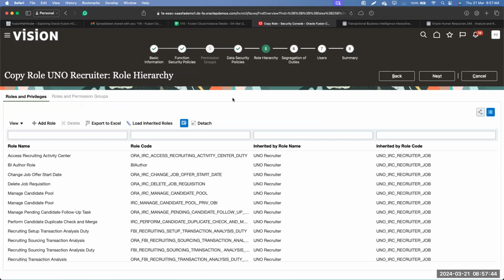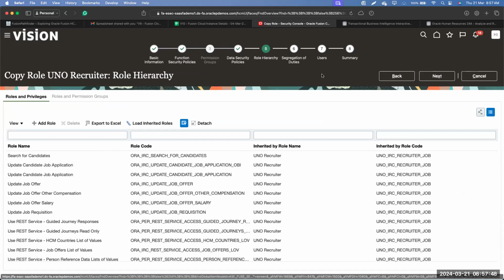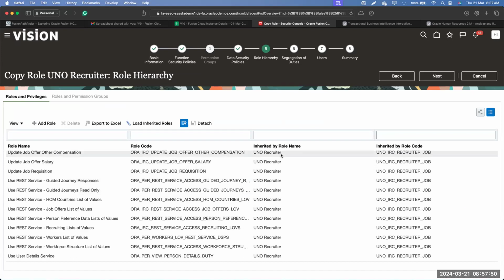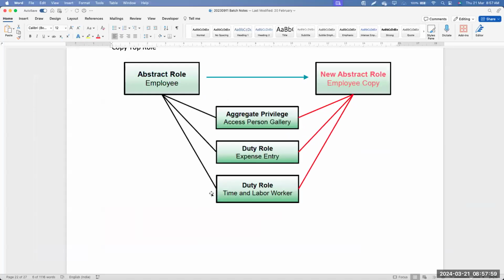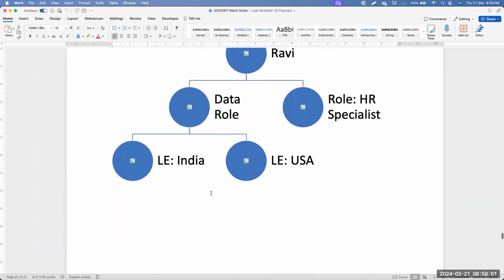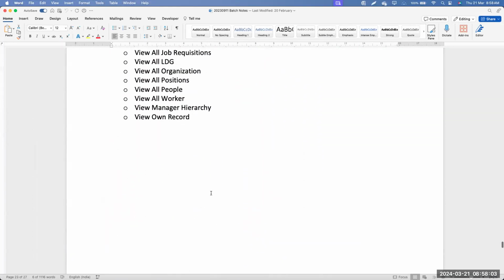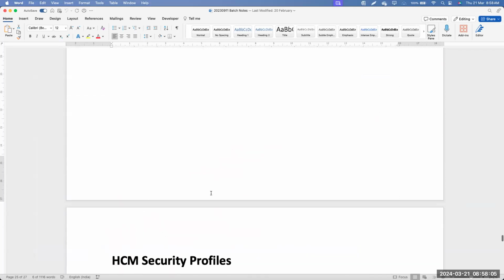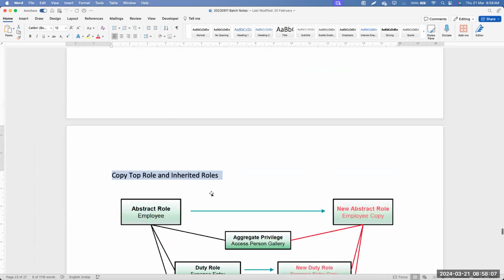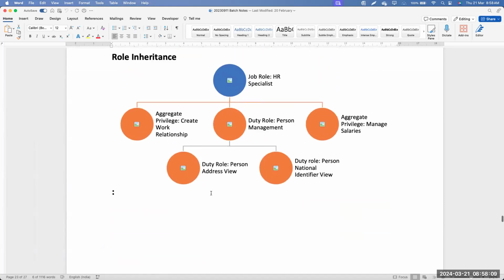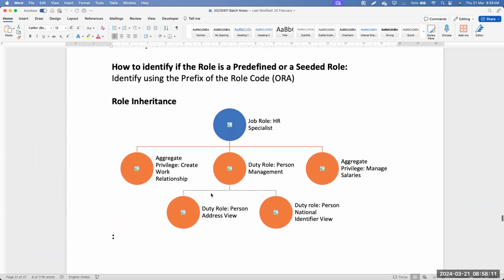Next, we have role hierarchy. These are again another set of privileges we have. So if you see, these are inherited by the role name. What do we mean by inherited? Okay, so we have something called role inheritance.